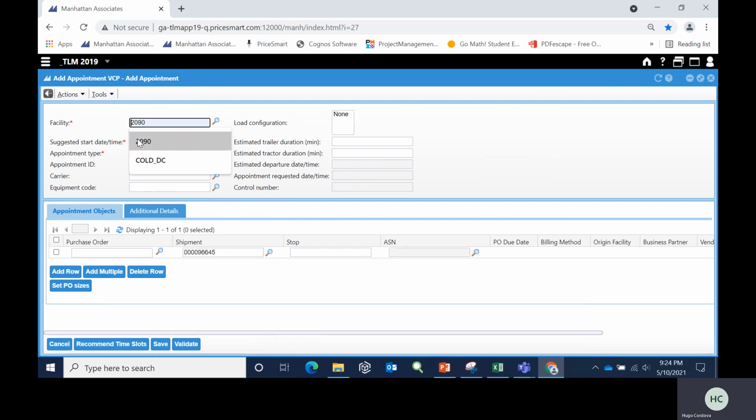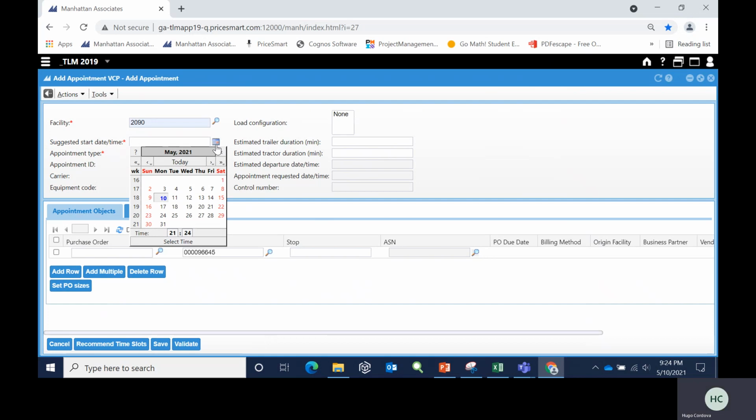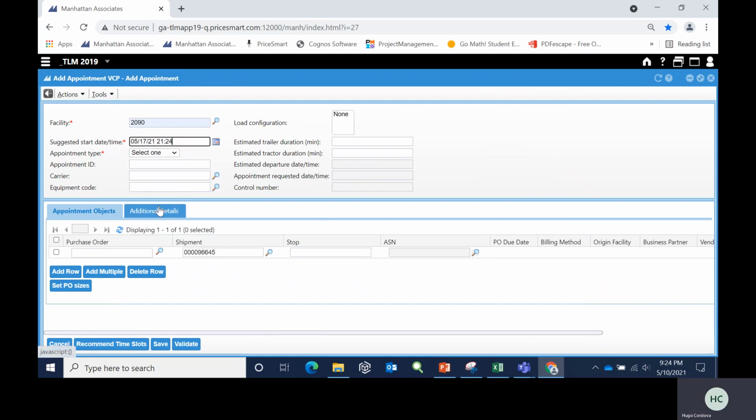We're going to specify where it is going to. We're going to select a date when we would like to have this appointment. We're gonna select the type of appointment. In this case, it's gonna be live unload. And we're gonna look for the availability of time slots for that date at that DC.